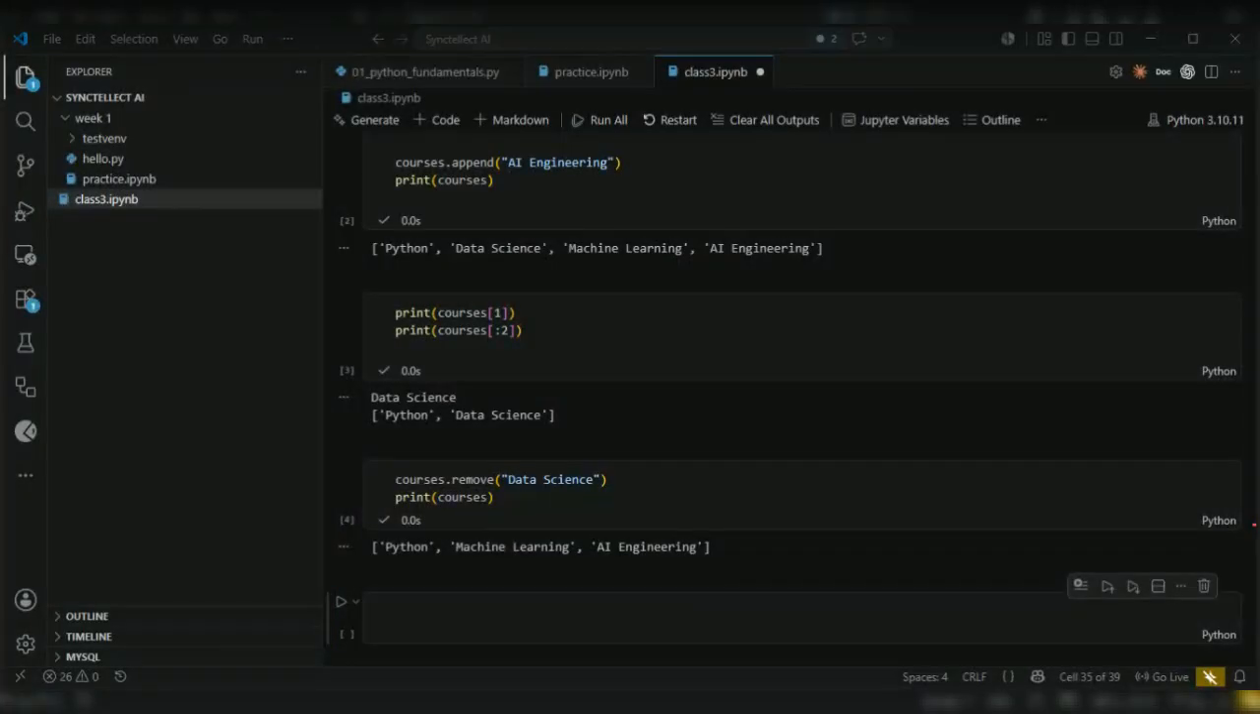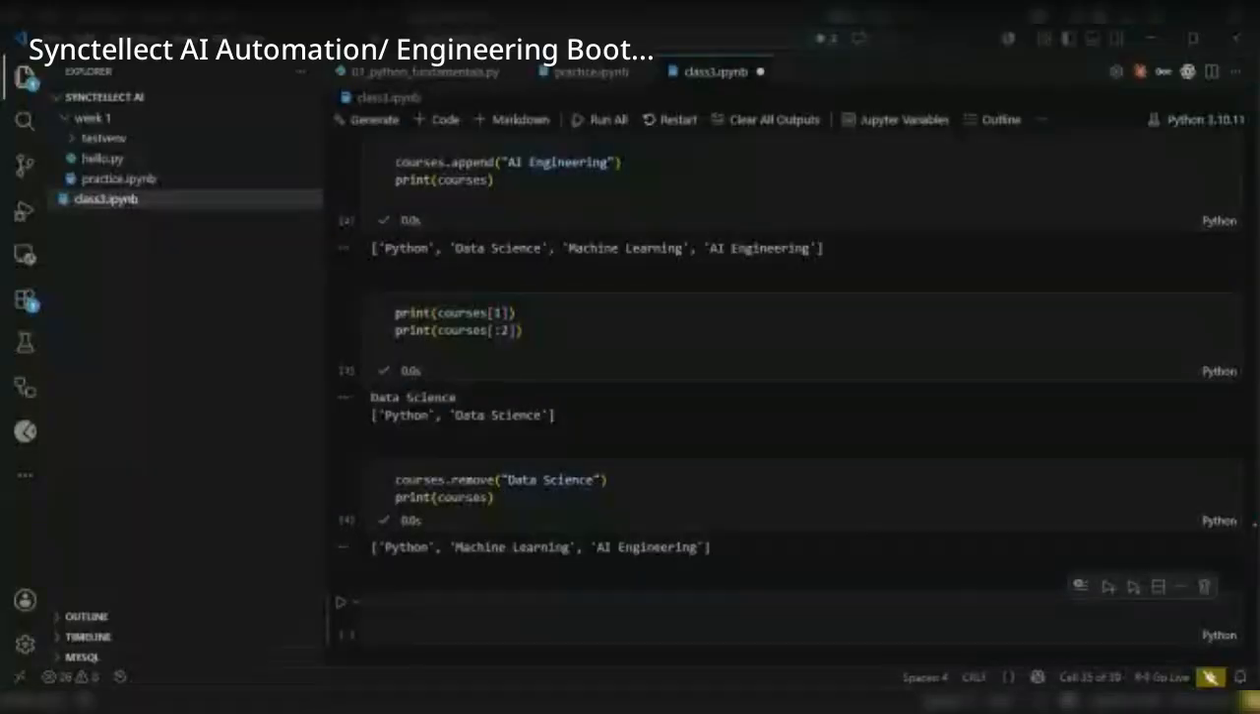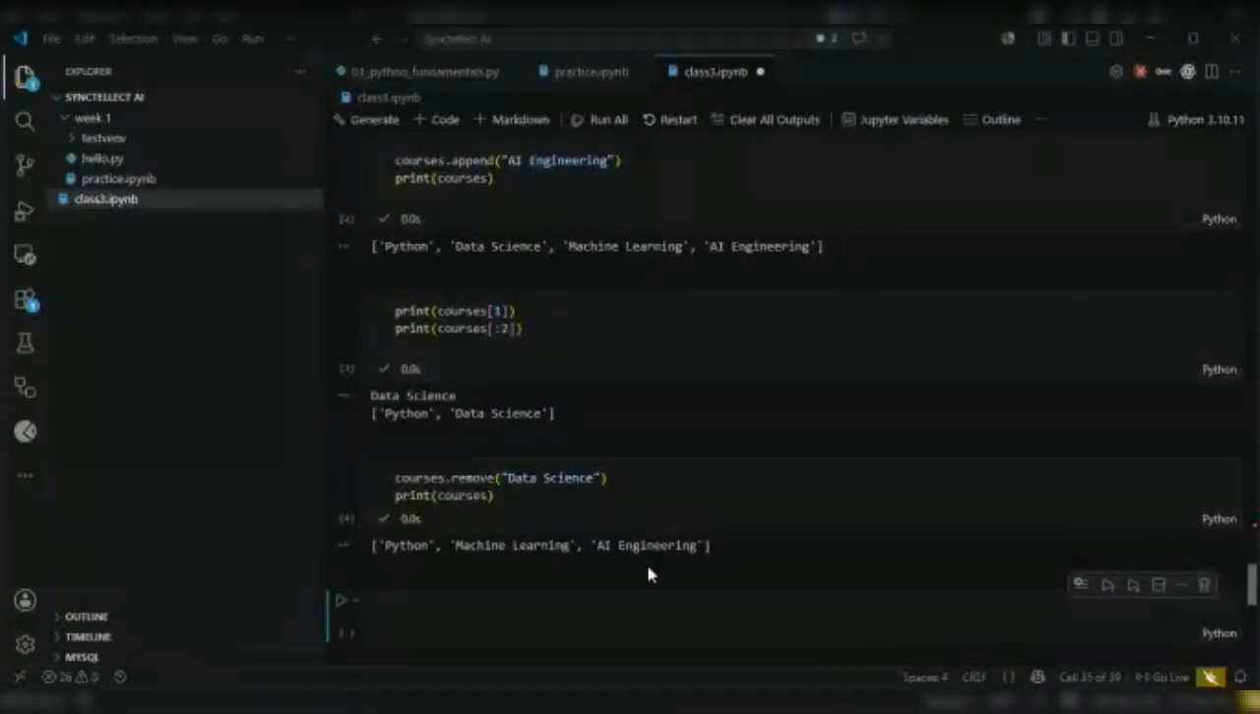So now let's continue. Let's go to tuple. Tuple is similar to list, but it is immutable. That means it cannot be changed. It can't be changed.